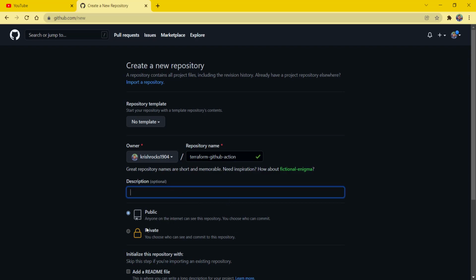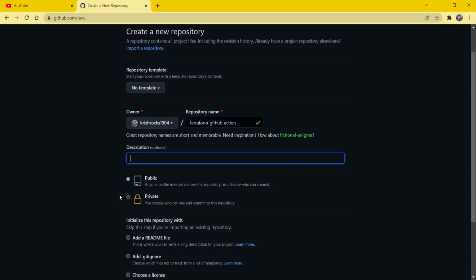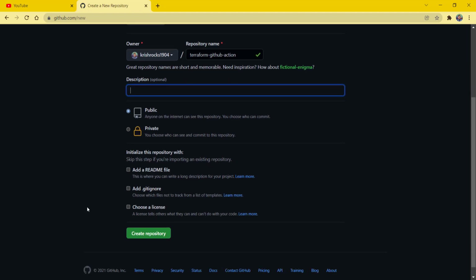Here you can provide the description. As I said, a repository could be of type public or private. If it is public, then it will be publicly available to anyone who has the URL. If it is private, then the team whom you provide the access would have access to the repository. In this case, I am going to leave the repository as public.